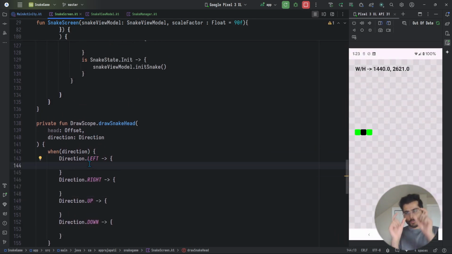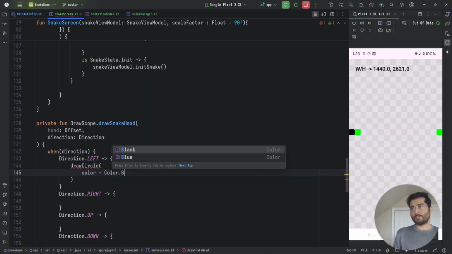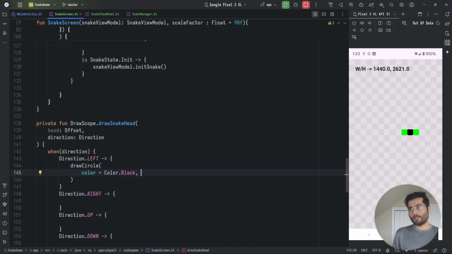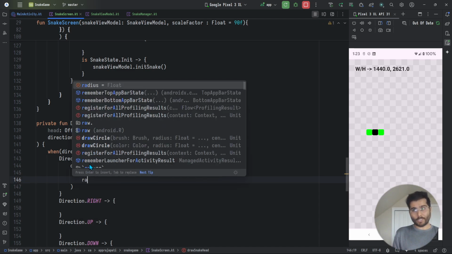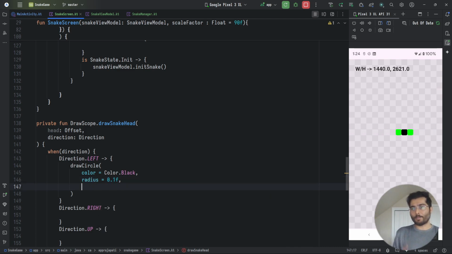I want to draw two circles, tiny circles. So now draw a circle, color is equal to color dot black, because I'm going to use black color. Circle needs radius, of course, so radius I just want to have 0.1f, because remember one size is now 90 by 90 pixel, so we are dealing with one, and if we pass one radius then it will be a really big circle, right? So 0.1 is enough.